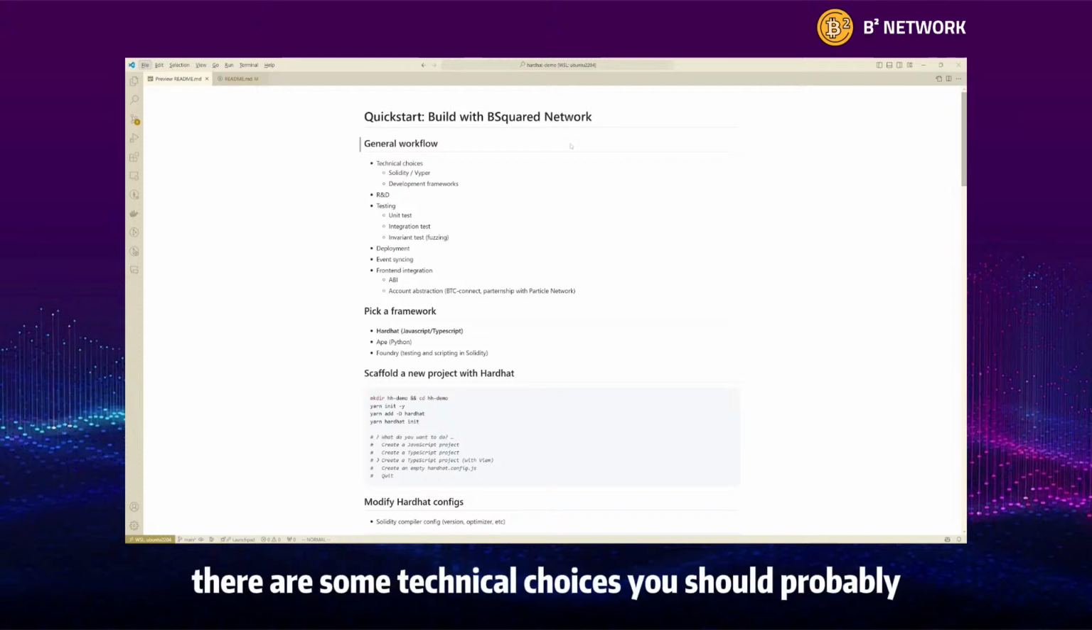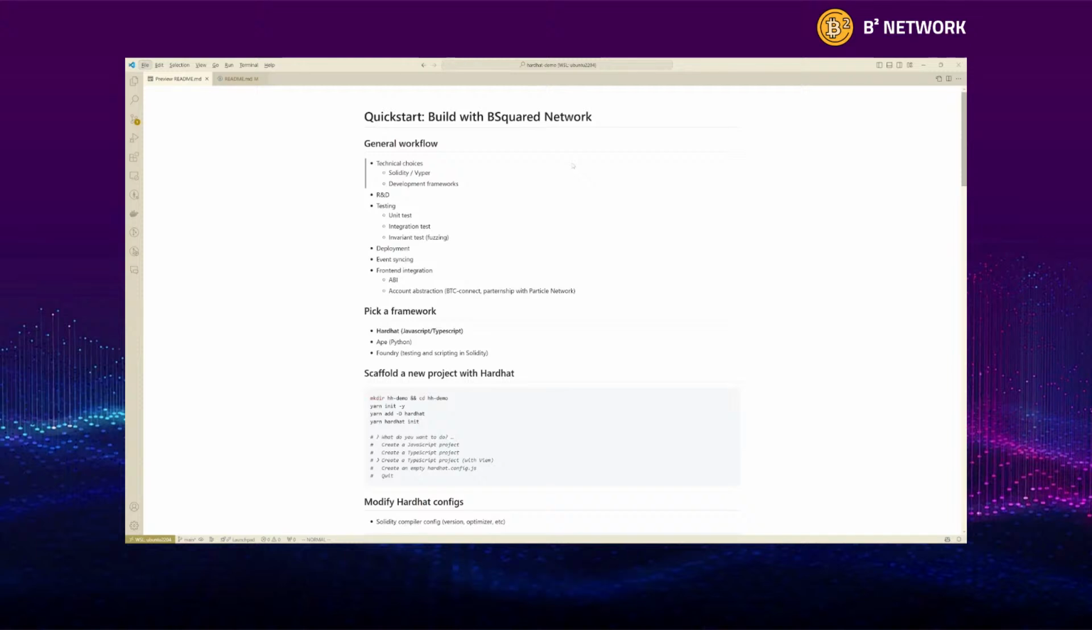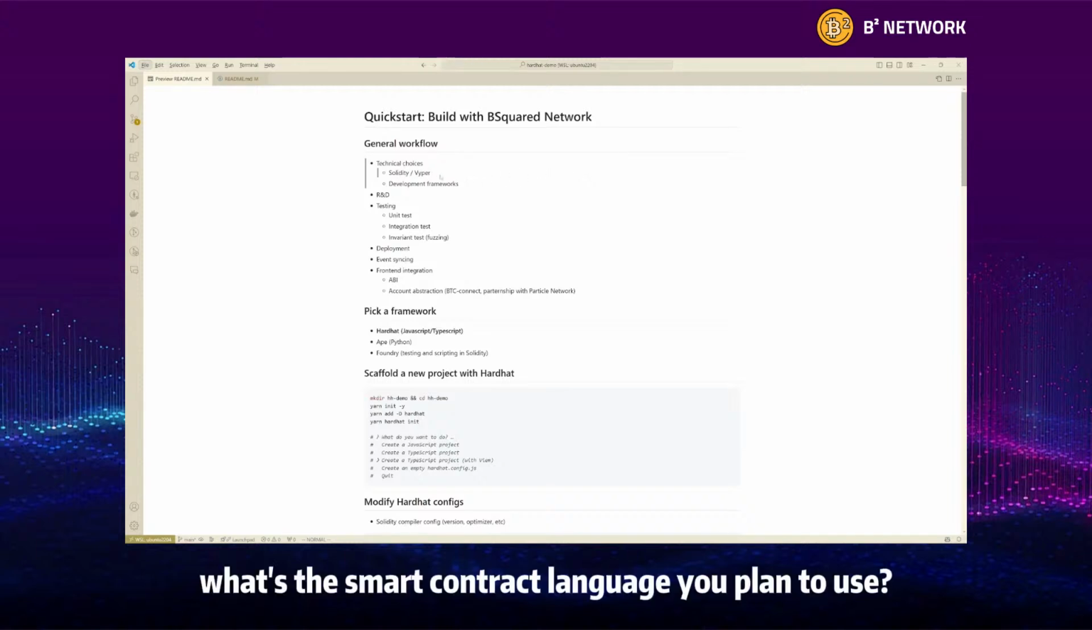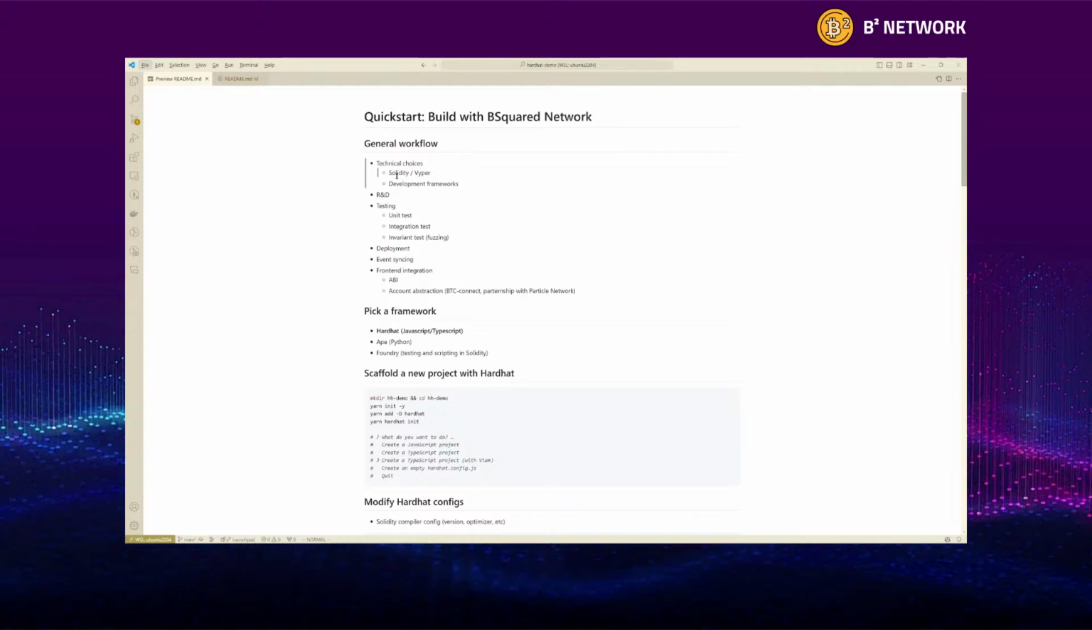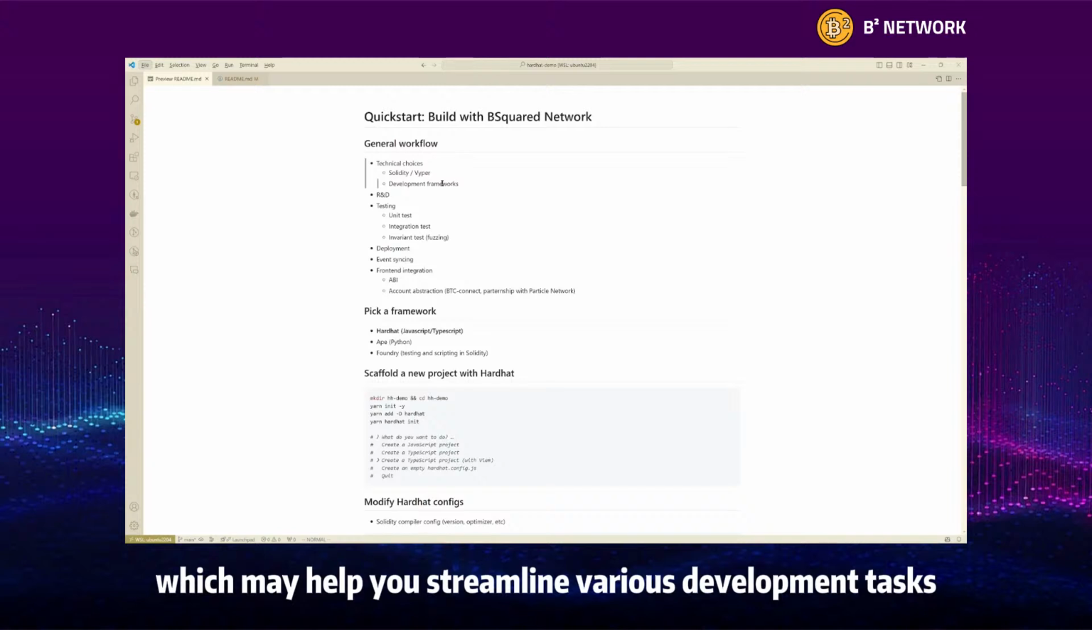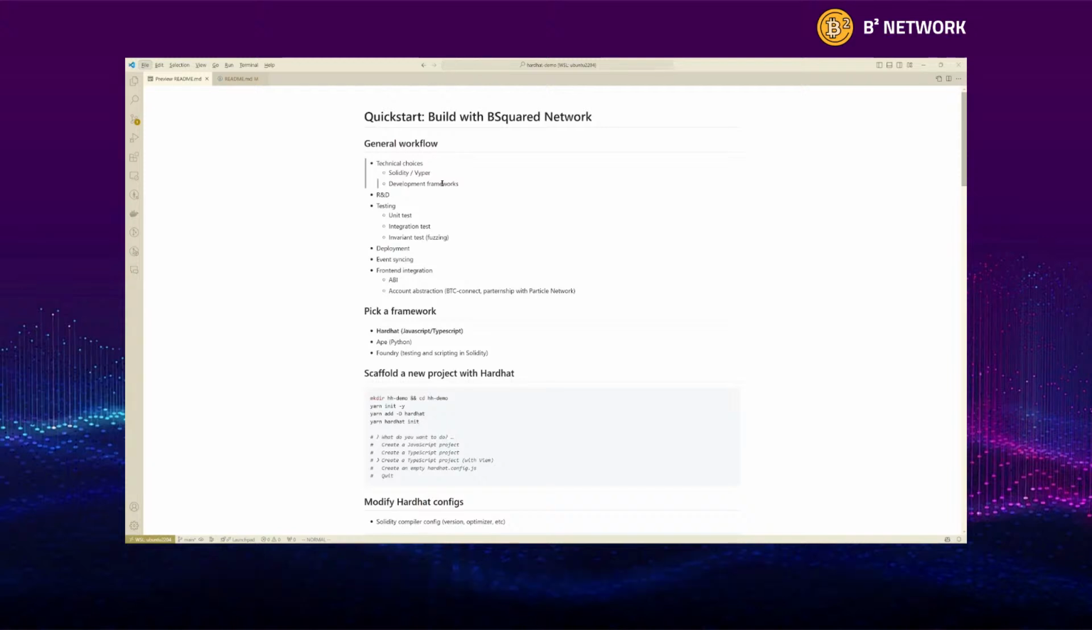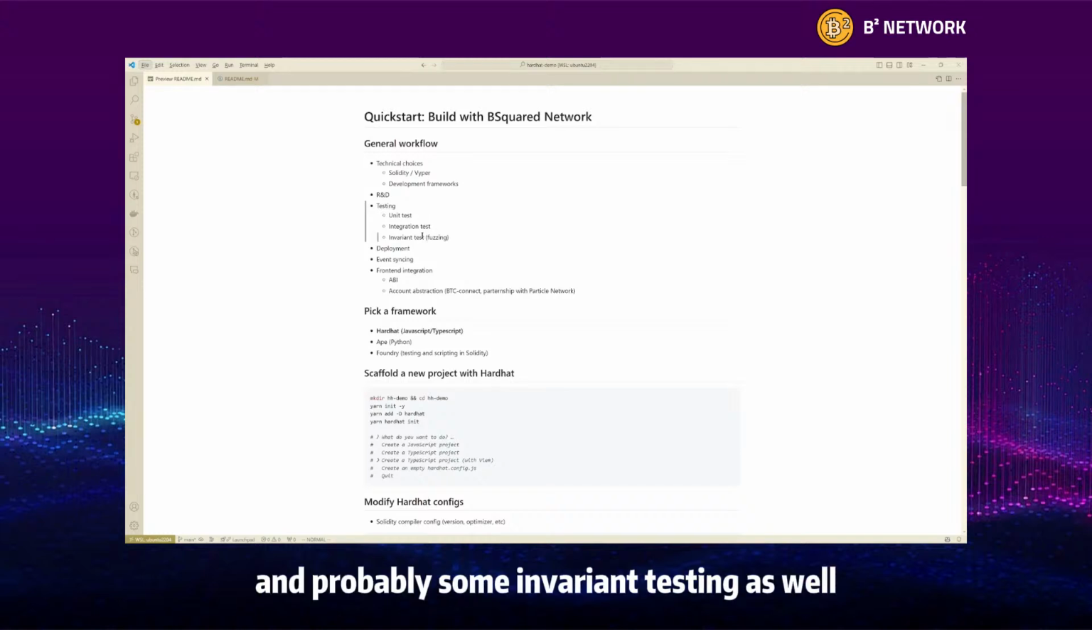Firstly, there are some technical choices you should probably keep in mind. For instance, what's the smart contract language you plan to use? Beginners should probably just go for Solidity, because it simply has way more learning resources and a broader ecosystem. You should probably pick a framework to work with, which may help you streamline various development tasks. Meanwhile, a ballpark of your time will be spent on designing, implementing, and testing your smart contracts, like unit testing, integration testing, and probably some invariant testing as well.